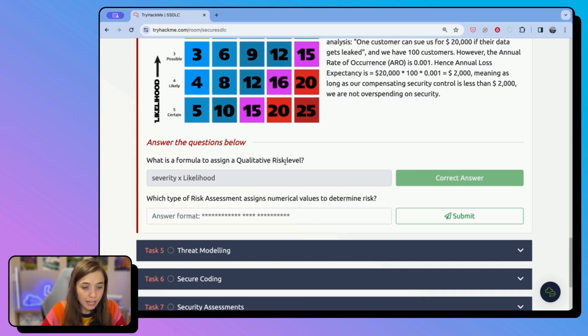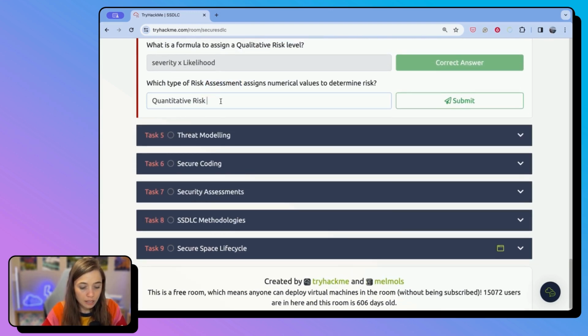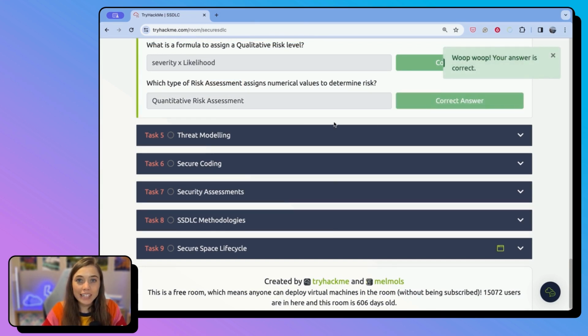All right, so I would have said quantitative risk. Oh, so I got this. So I'm going to change this to quantitative risk, and then I think the third word is assessment. All right, let's see if I got it. Okay, awesome. So that is task 4.